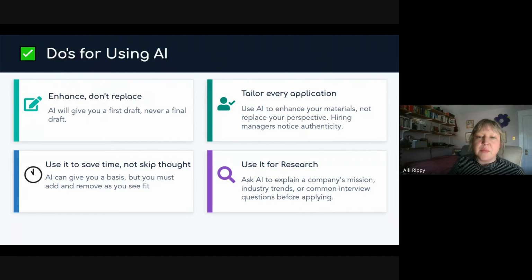So number four, use it for research. I love to use AI to ask it to do some background research on the company or the organization that you're applying to, and incorporate that into your materials that you're drafting, so your cover letter, and then your interview prep if you get to that stage. But this is where you want to start being really careful, because AI can make mistakes, as it always tells you and reminds you.